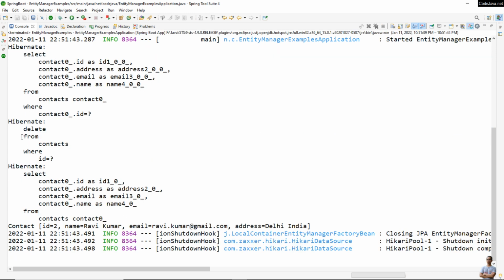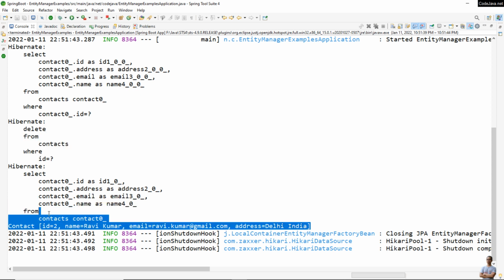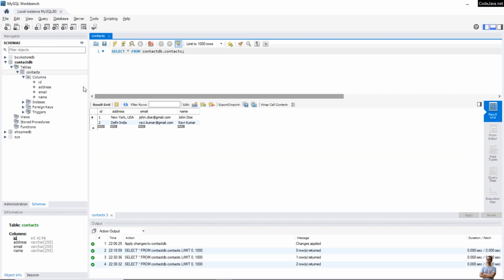You see, it executed the SQL delete statement: delete from contacts table where ID. And you can see for the list contacts operation, it prints only the contact with ID 2 here. Let me check the database. And you see the contact with ID 1 was removed from the table.